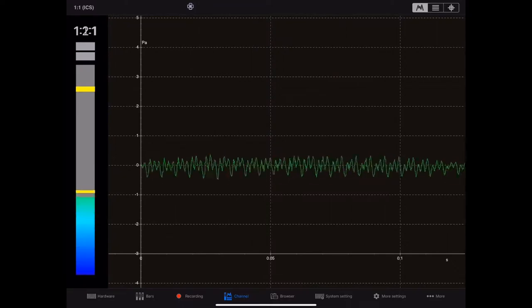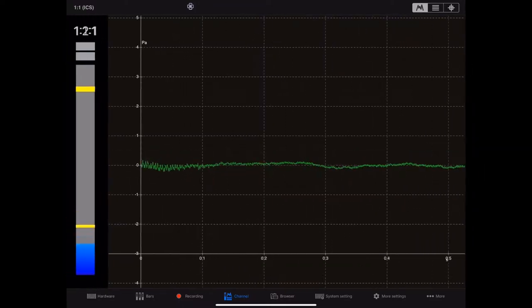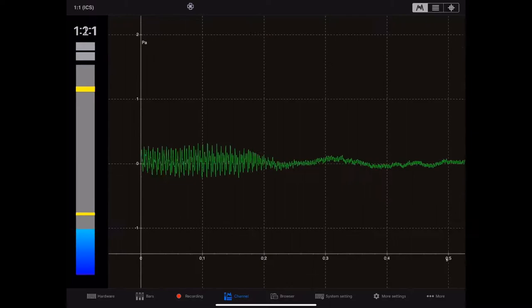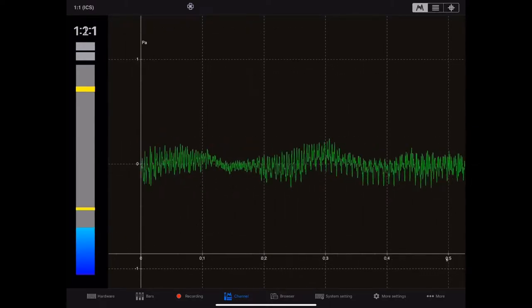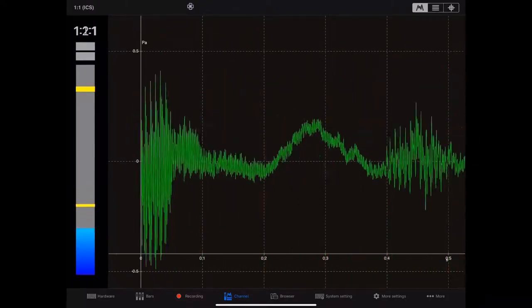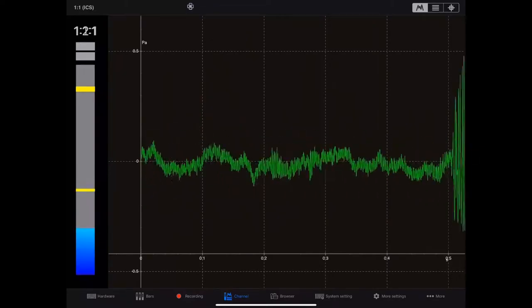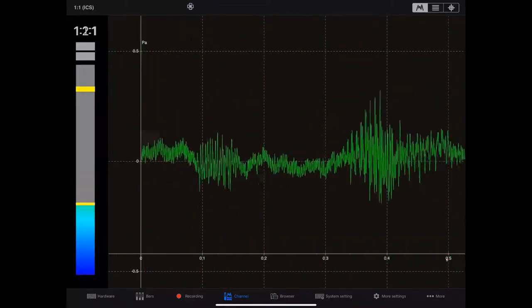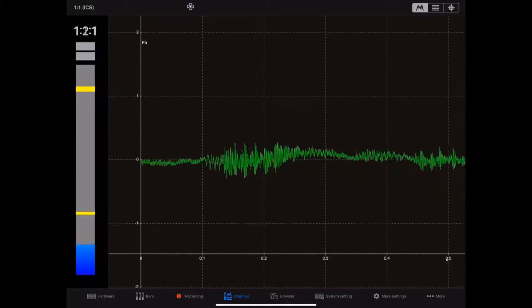I can also pinch to get a longer time view, and I can pinch to zoom in, and a double tap will do an auto scale. Just all the type of gestures that you've come to expect with smart devices today.